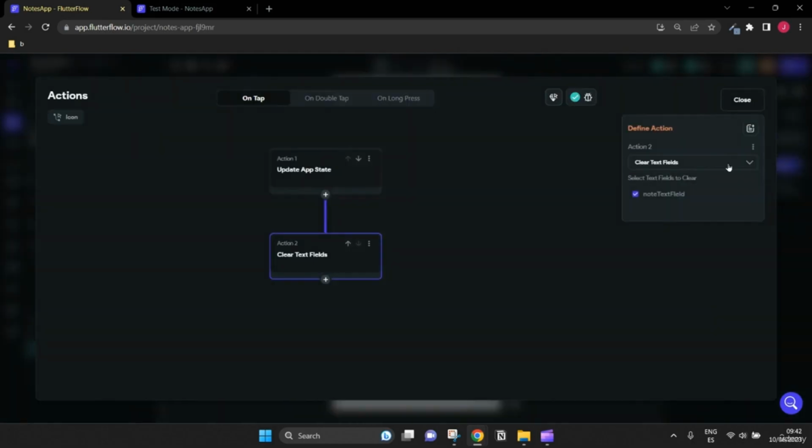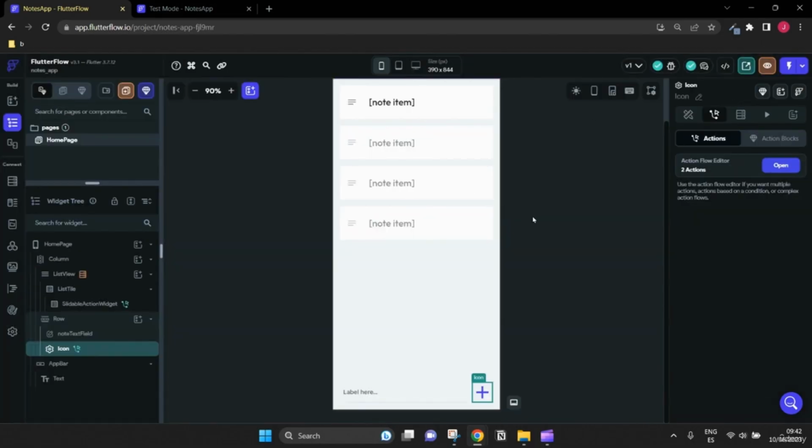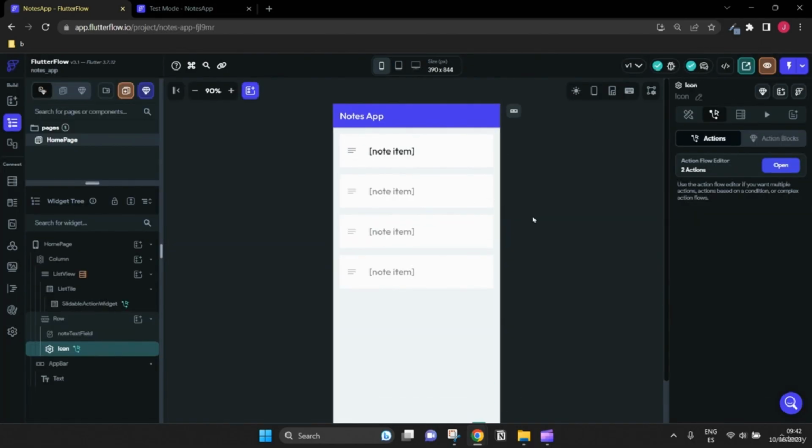Let's click the open action editor, and now we can see that in the clear text field action, we have the option to choose the note text field. See, this is way more clear, visually. I mean, if you see this, you know what you're talking about. If you see text field number 1, then it's more difficult for you to know what this text field actually is. Okay, so this is going to be it for this video, guys, and see you in the next one.